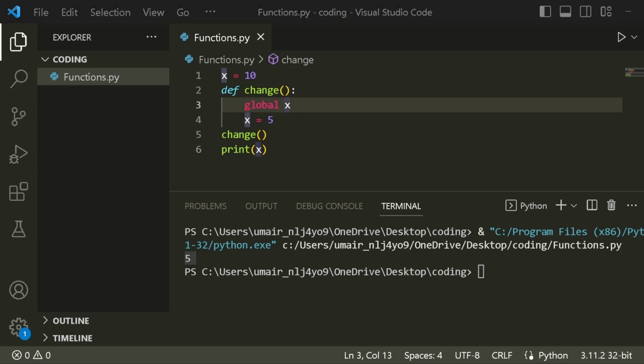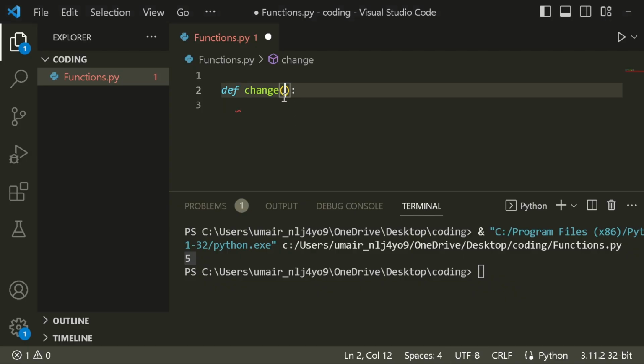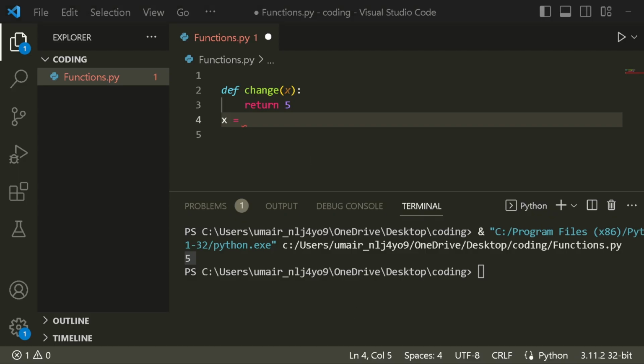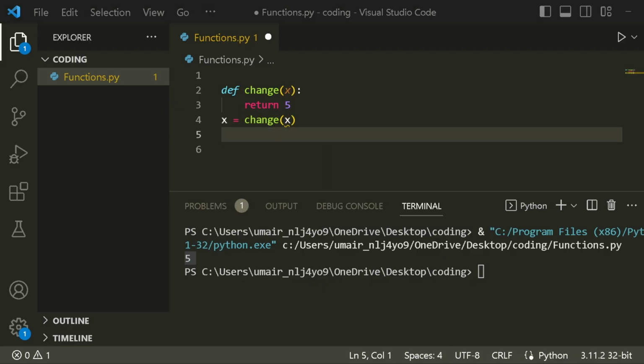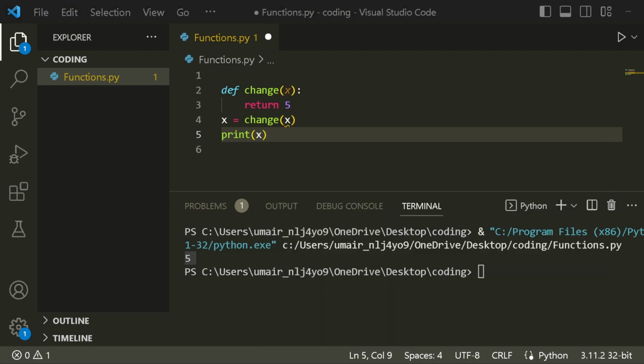Now here's a better approach. Let me just modify the code real quick. Define change x, then return 5, then x is equal to change x. All right, then print x. Boom. Done. Instead of changing variables globally, it's usually better to return values from functions. Let's connect it back to what we learned before. This ties directly into what we learned about the return function.